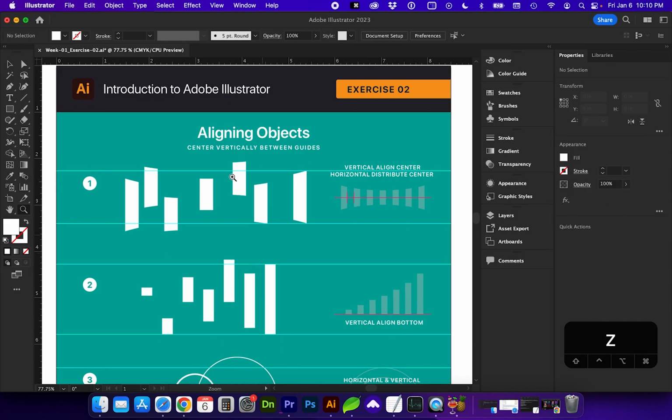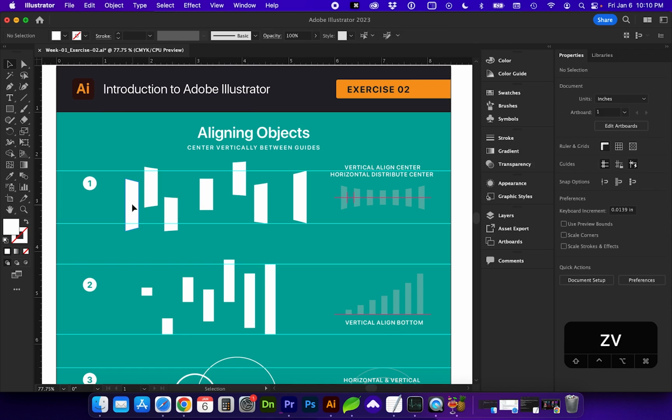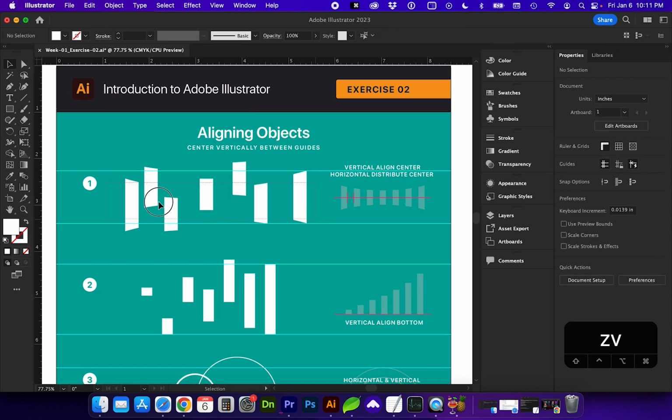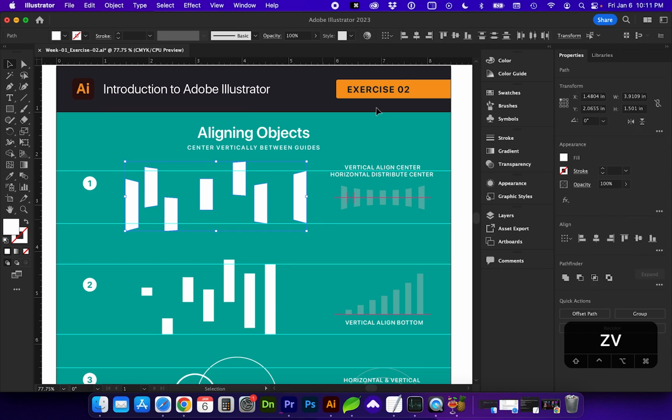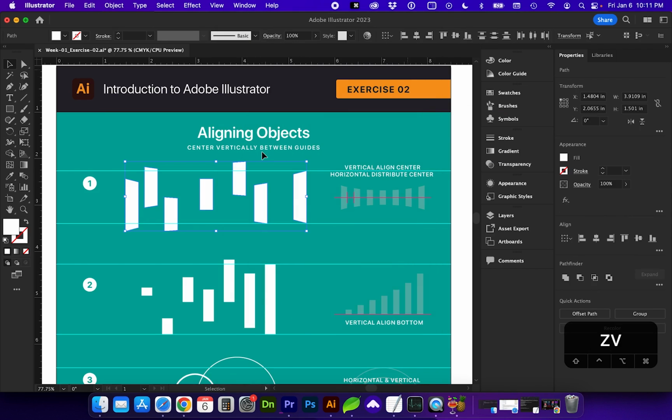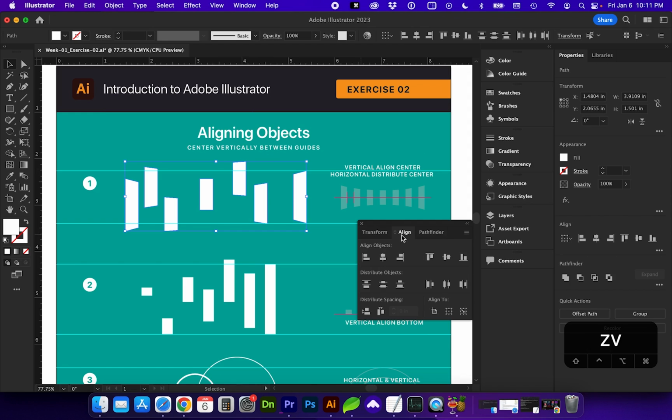And the first item here, we're going to align these shapes. We're going to align them vertically and horizontally between these two guides. So I'm just going to use my black selection arrow and select all of these objects. And in your alignment tools, either up here in this control panel, or if you go to Window and turn on Align, you'll have Transform, Align, and Pathfinder palettes here.